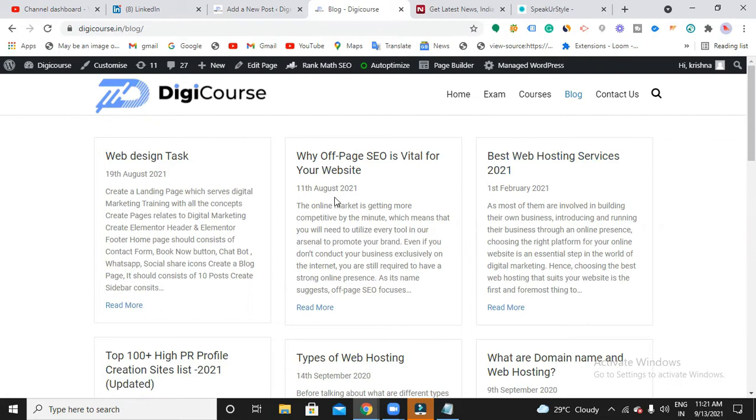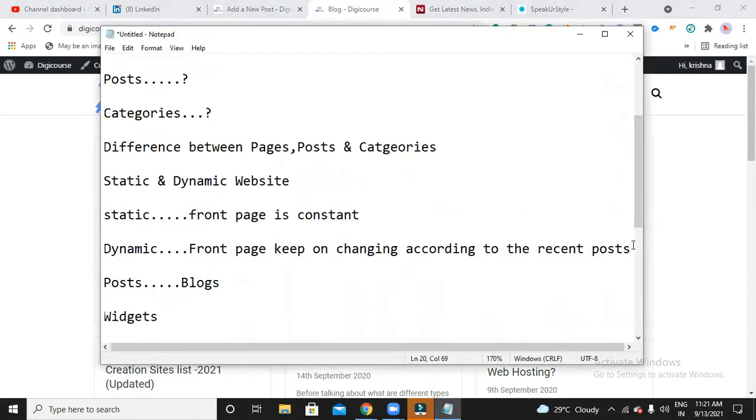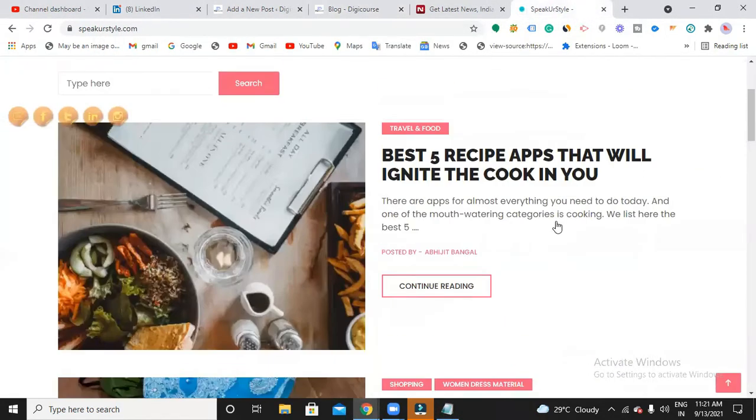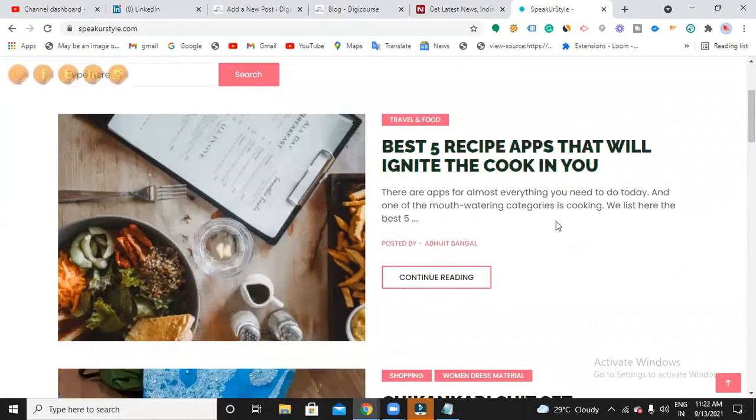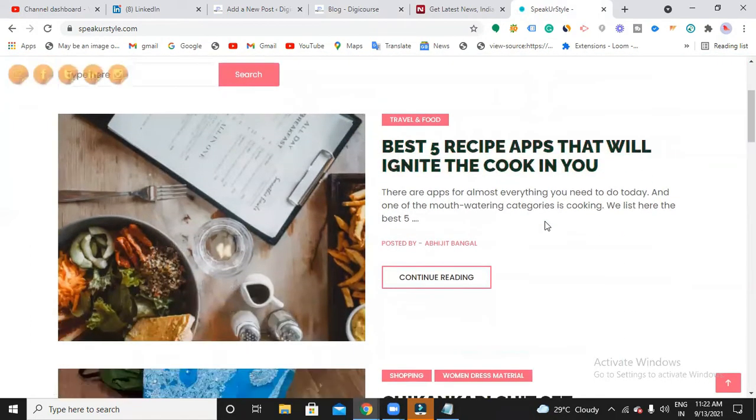So in order to recognize a post, you can use this simple trick: post, published date, and author's name. And if your front page is showing you the post, then what is the type of website, guys? It is a dynamic website. So now you tell me, what is this speakyourstyle.com? Is it dynamic or static? Dynamic. So how are you saying it's a dynamic website? The page keeps on changing. How are you saying it keeps on changing? Because of the post. So where is the post over here?